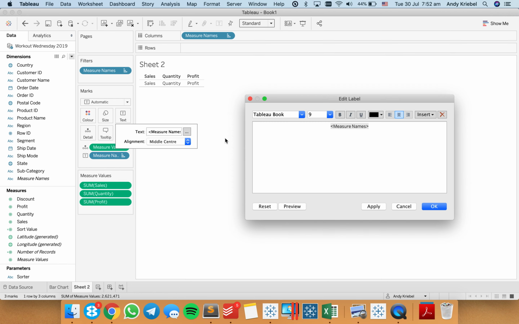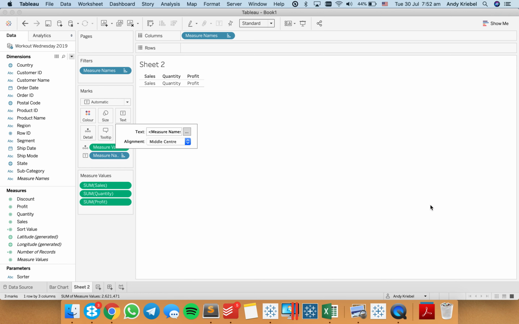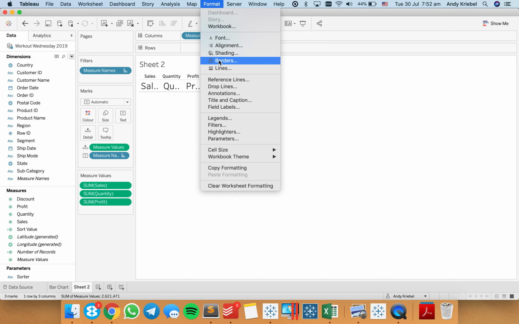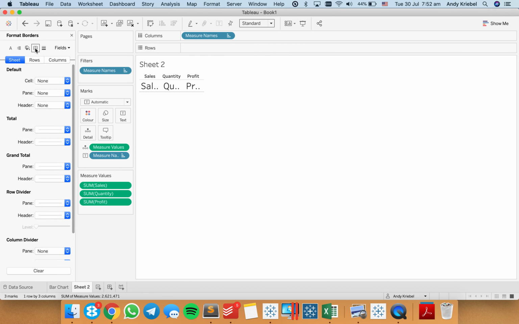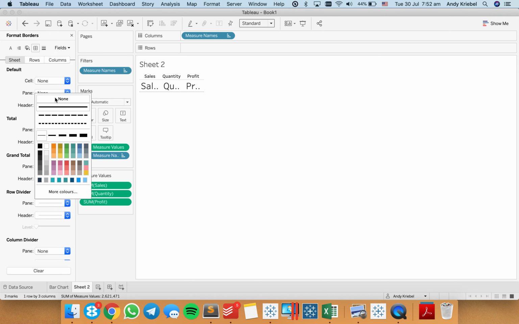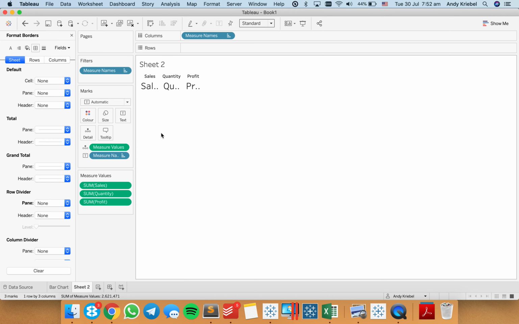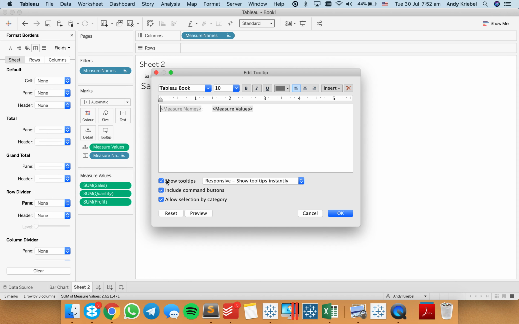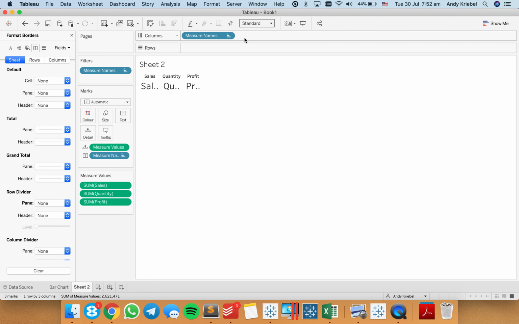And let's make the text a bit bigger. So let's maybe make it 18 point. Okay, there we go. And I'm going to do a bit of formatting here. So I'm going to get rid of my row borders, my row dividers. Okay, and then the last thing I'm going to do is get rid of my tooltips. So uncheck show tooltips and hide my headers. Okay, so now I have a chart that has sales, quantity, and discount.